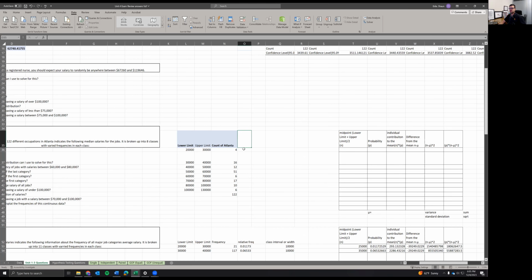And so we're looking right here, equals, and what we need to do is find the midpoint. You've got the midpoint of all these classes, and we're going to use this discrete probability distribution template, if you will, to calculate the variance, standard deviation, and all sorts of information. So equals the midpoint. We're going to do the lower limit plus the upper limit divided by 2.